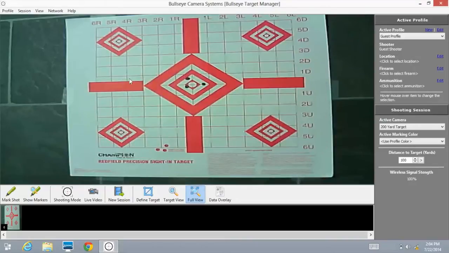Close. So now I've shown you how to create a new profile, edit a profile, generate a new shooting session, edit your current shooting session, and manage your previous shooting sessions.